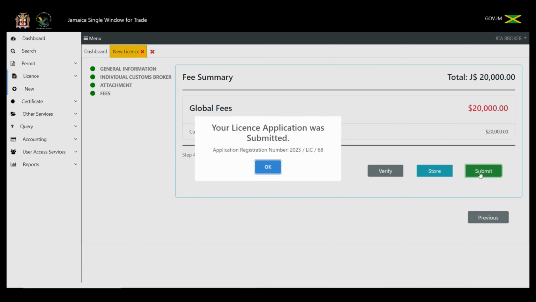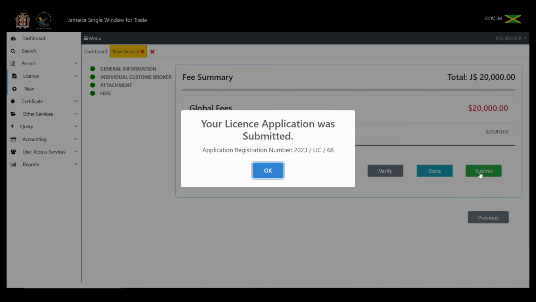Now, click Submit. Now, once you submit this application, you will receive the registration reference details. Now, for my example, it's 2023 LIC, which is a document type, which is license, and 68. Now, this reference will be used to identify your application throughout its life cycle. It will be used to pay for the application and also to make reference to your documents during the processing of this application.